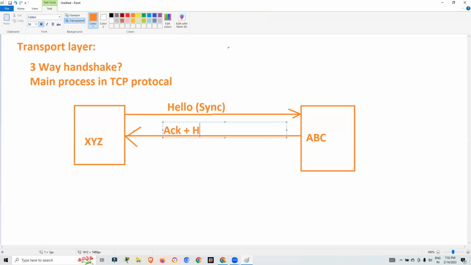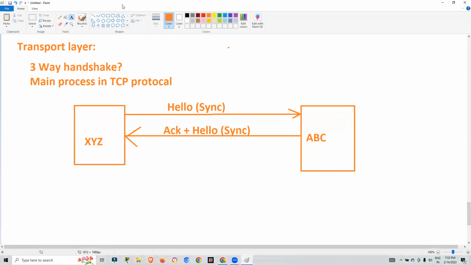Okay. So it will also send hello plus hello. That means again it will send a sync signal, so that you also receive the data, because this communication is full duplex communication. So are you also available to receive the data? Then it will also send. It will also send which message?